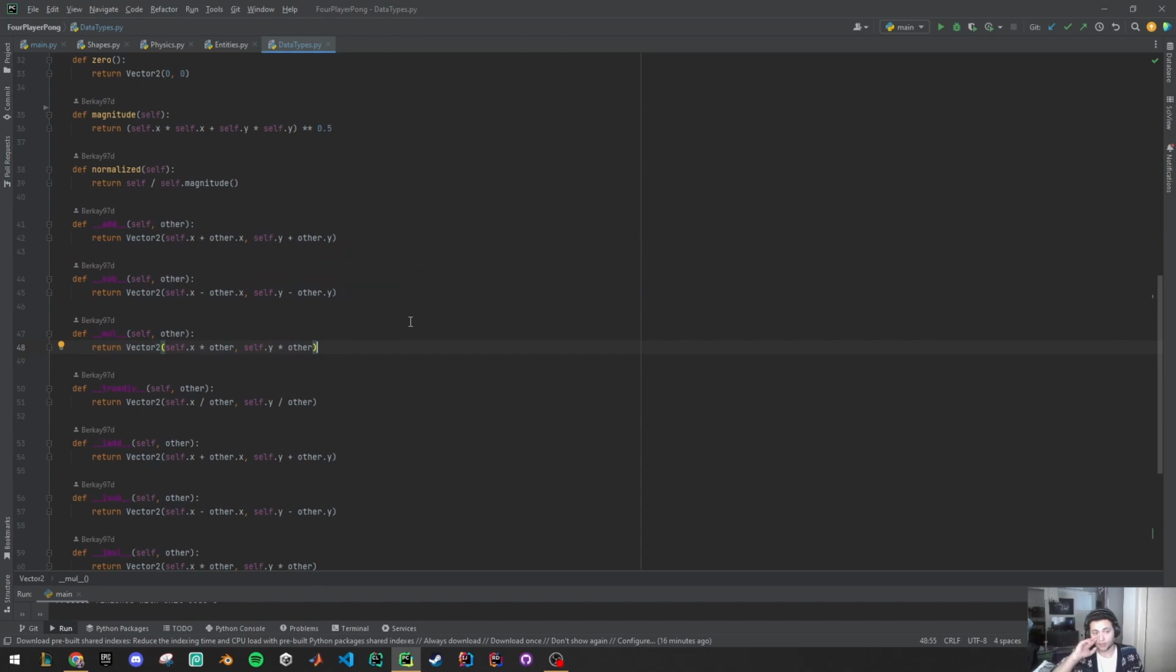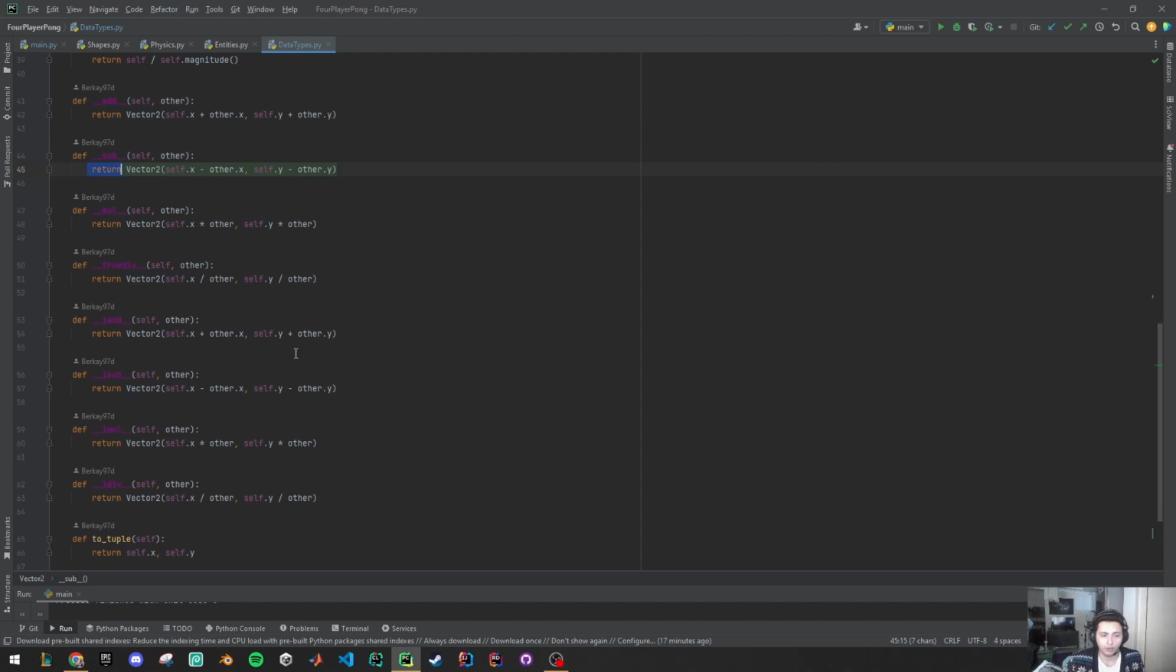I need them because Vector2 is a data type that I wrote, and Python doesn't know how to multiply or how to add two vectors, so I have to define them one by one. And also sometimes I need to translate my Vector2 to a tuple, so I wrote a tuple function in my Vector2 data type.